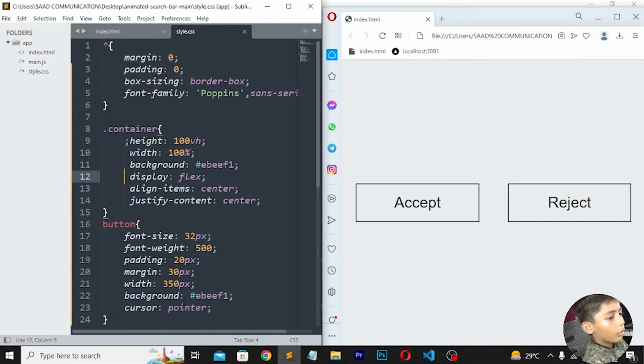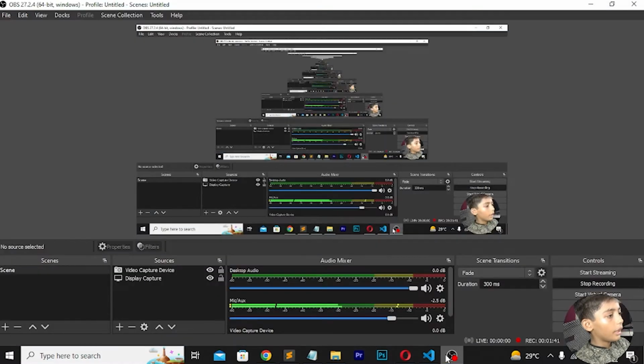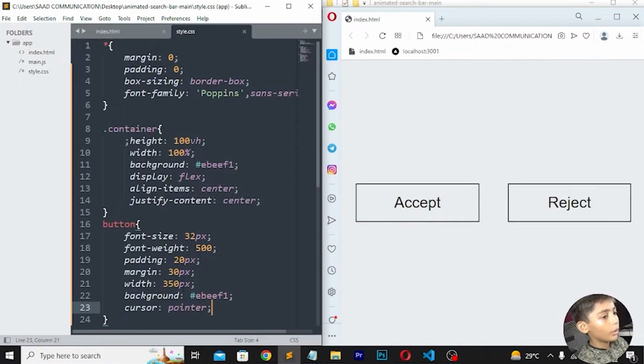So now I will go down. Cursor should be pointer, and now till here my work is done. Cursor should be pointer, and now here I will write.